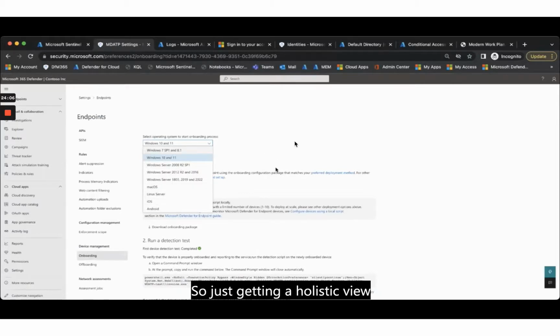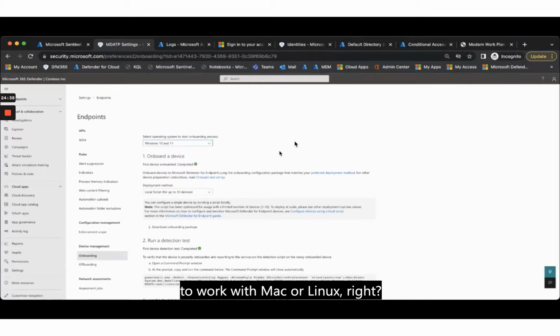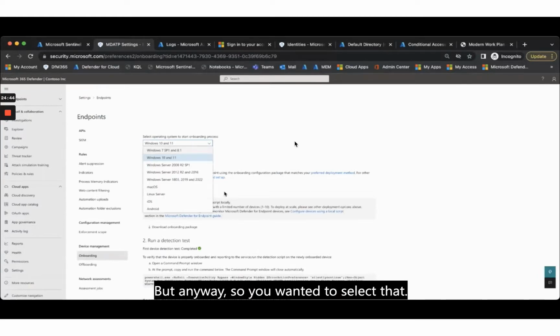So just getting a holistic view, because why is it important? Because if you're a security operations analyst today in a large organization and someone wants to bring their own device, most likely there would be some flexibility for them to use it. It's just practical these days. What they can do, we can talk about. That's your job too, like how you can tighten it up, what access they can have. But you just don't want them to have no access with a supported type of operating system. For example, they want to do work with Mac or Linux, and you want to give them access to their email, things like that. But anyway, so you want to select that.